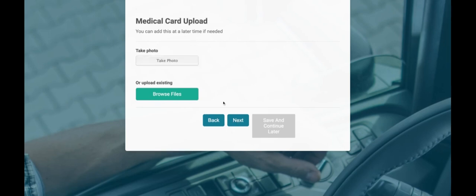Same with his medical card. When an applicant opts not to provide, he or she will automatically receive a follow-up email on your behalf requesting these documents accordingly. This provides your driver applicants with a streamlined applicant process.